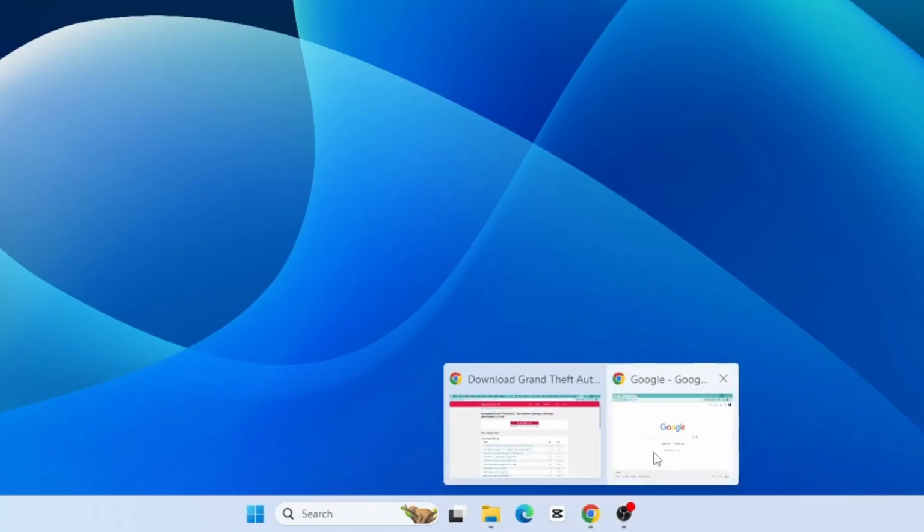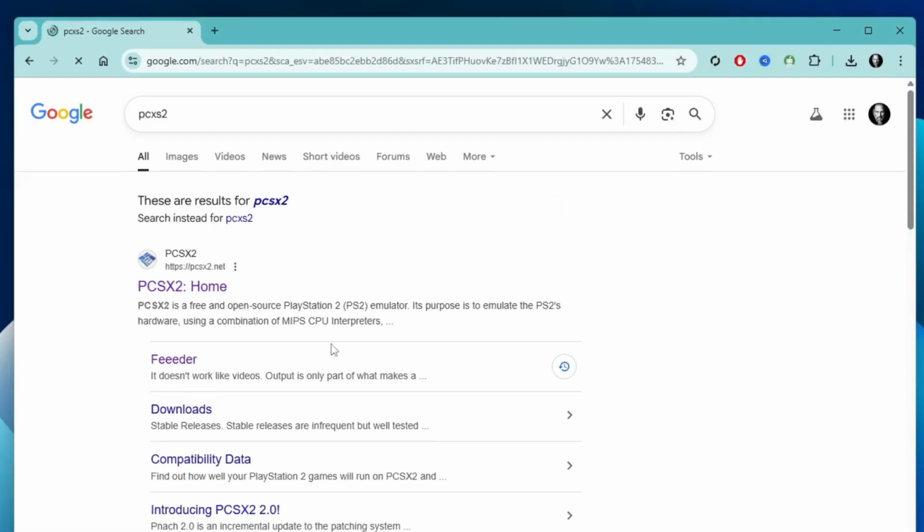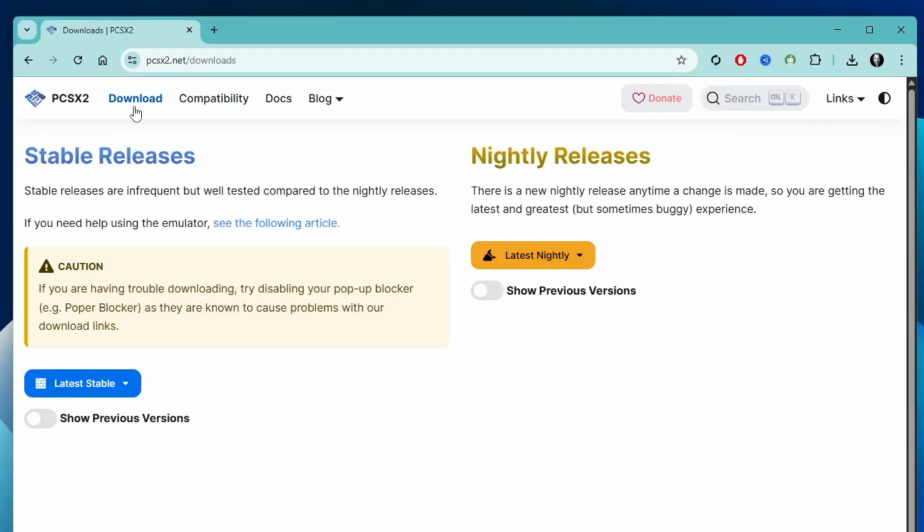First, open your browser, and in Google search type PCSX2. Then head over to the official PCSX2 website, that's pcsx2.net. PCSX2 is one of the most stable and feature-rich PS2 emulators out there, and most of your favorite titles will run great right out of the box with the default settings. Click on Download. On the Downloads page, you'll notice two options, Stable Release and Nightly Builds. The nightly builds include the newest features and improvements, but they can sometimes have bugs. If you're just starting out, I recommend going with the Stable Release for the smoothest experience.